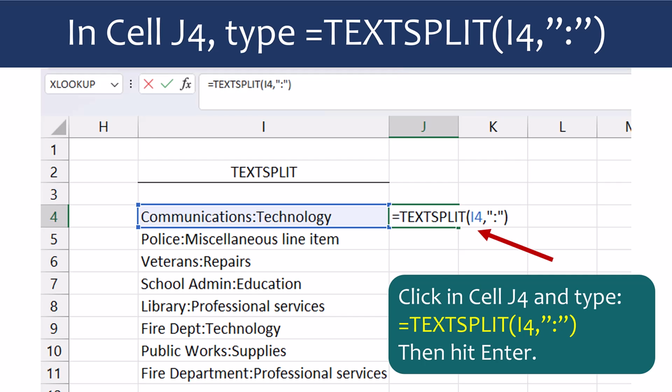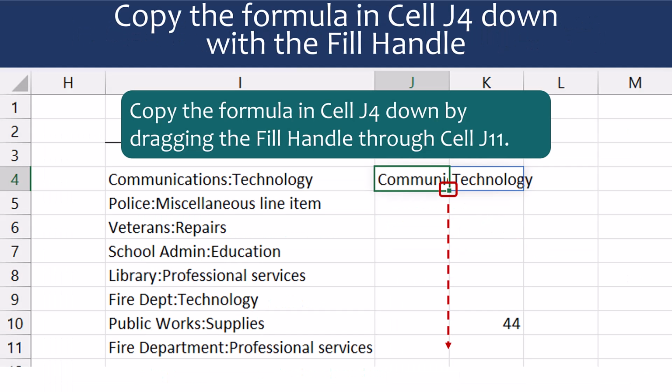To split this column into 2 columns, click in cell J4 and type equals text split left parenthesis I4, double quote, colon, double quote, right parenthesis, then hit enter. The formula split the text at the delimiter and the data spilled over into column K.